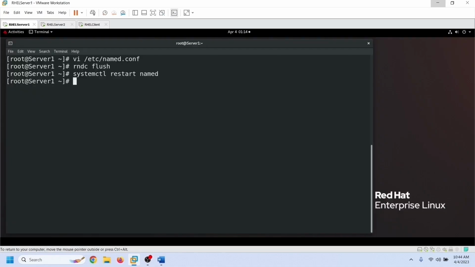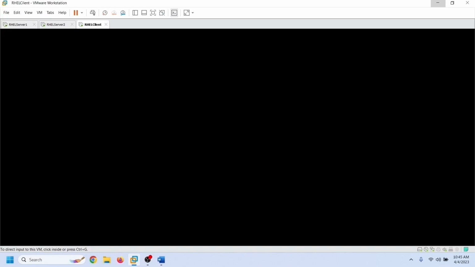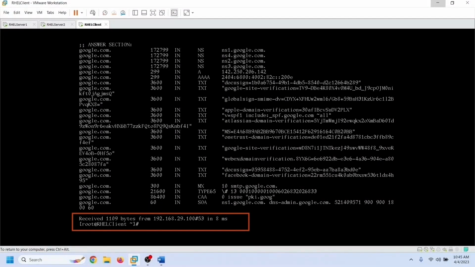To test and verify the DNS forwarder-only configuration, check the cache data on RHEL Server 1. Since we have already flushed the cache data, there must be no data in the cache. As we can see here, the cache is empty. Now send a recursive query from the client system to it. As we can see here, the query has been resolved successfully.